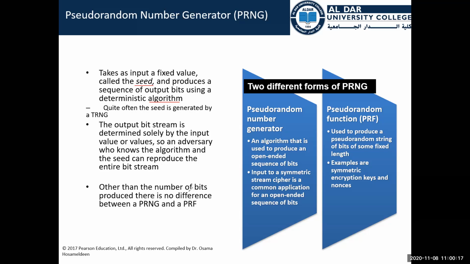Other than the number of bits produced, there is no difference between PRNG and PRF. As I told you, the only difference is that this one creates a fixed length bit stream and this one creates an endless, very long bit stream. This one creates a specific length bit stream.